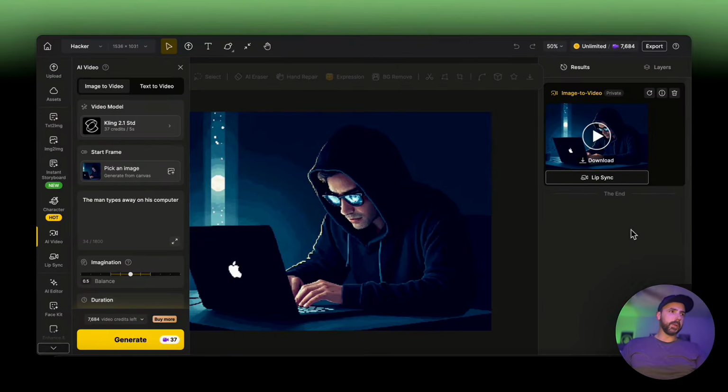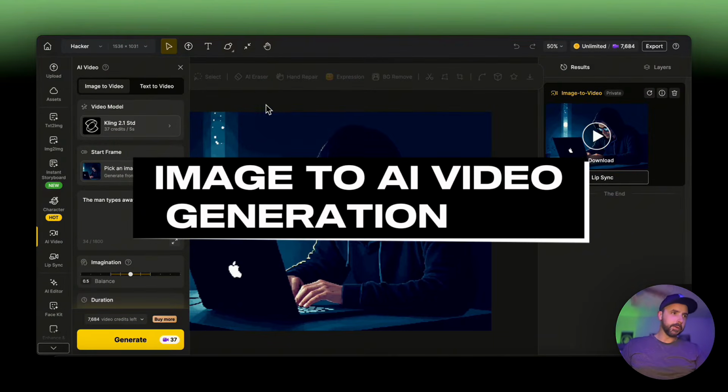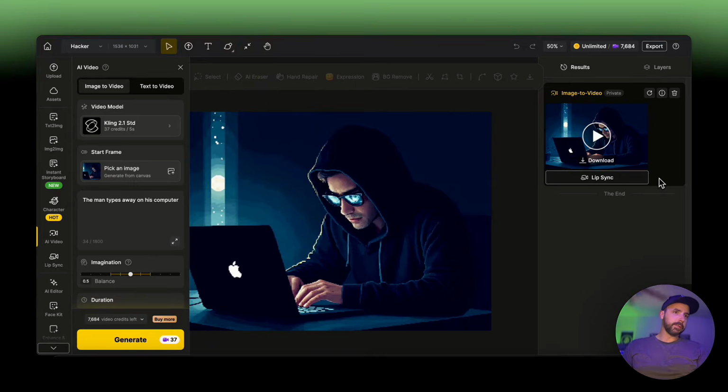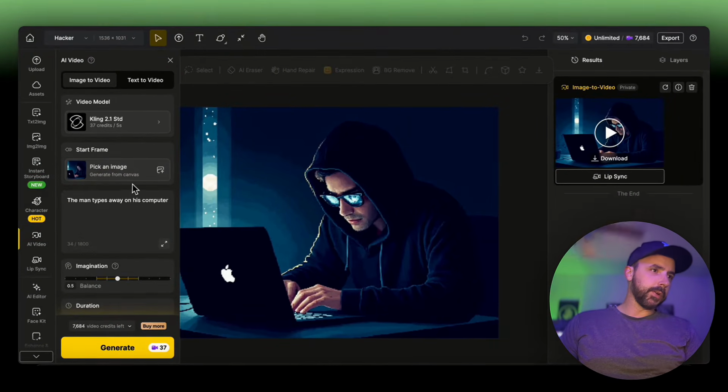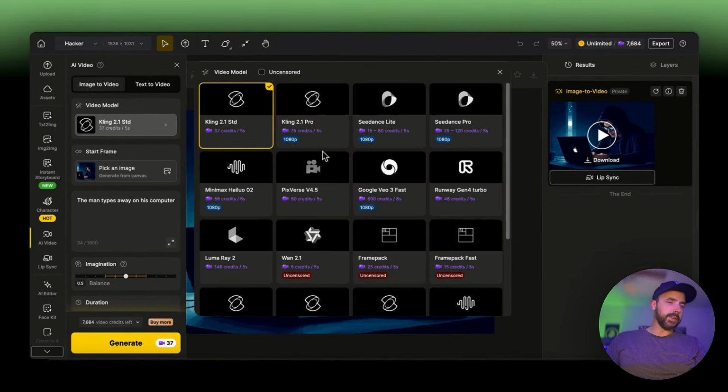So next, I'm going to give you a quick demo of image to video to generate an AI video like this. Pretty cool. Man types away on the computer. So started with an image. This image did not come from Dzine, but you can create an image that looks just like this with Dzine if you wanted to. But I selected one that I created with Venice, and then I selected my video model here.